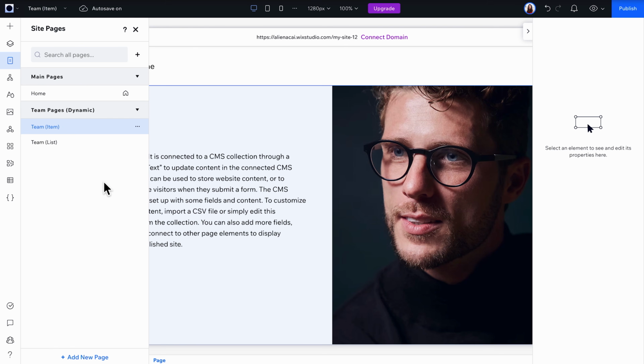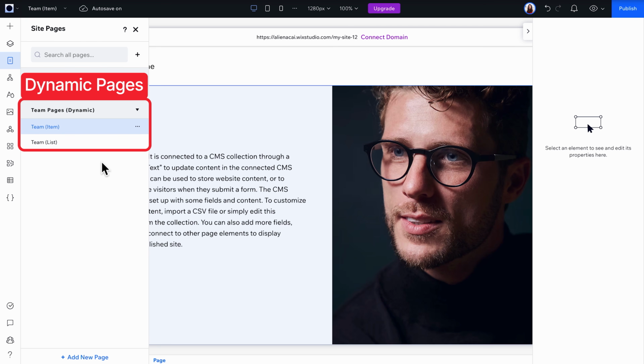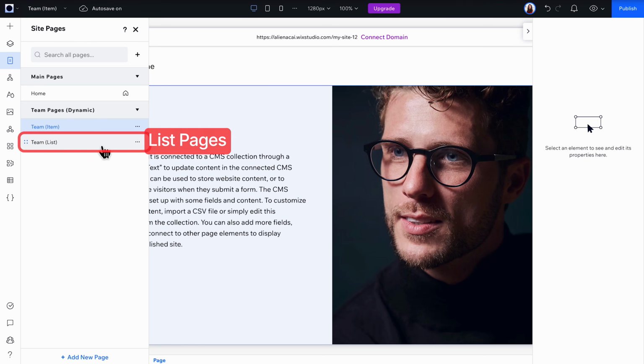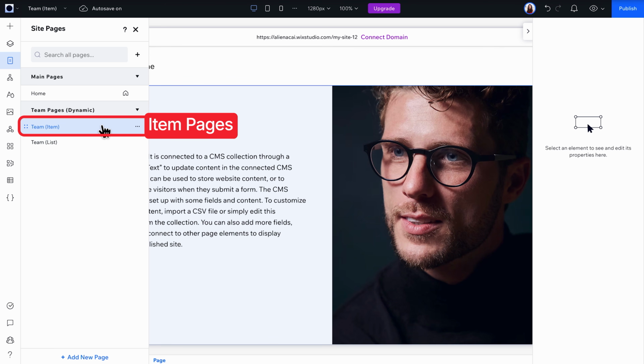As a recap, by default, every page in Wix Studio is a static page, meaning it has one fixed layout. Dynamic pages, on the other hand, are generated from CMS data and come in two types: list pages, which show many items on one page, and item pages, which create one page per CMS item using the same layout.